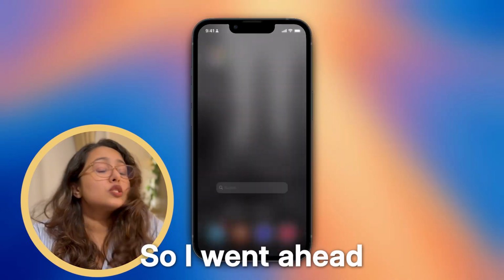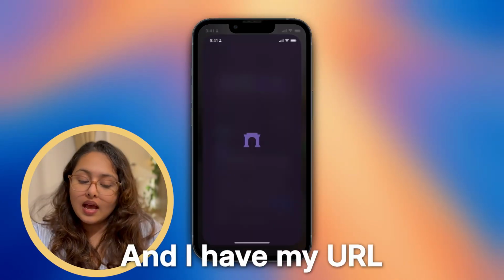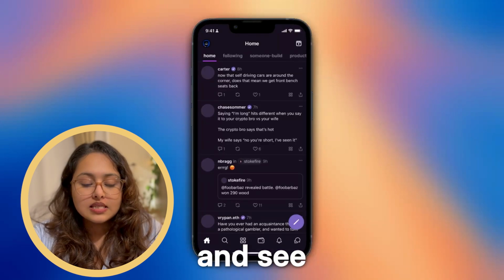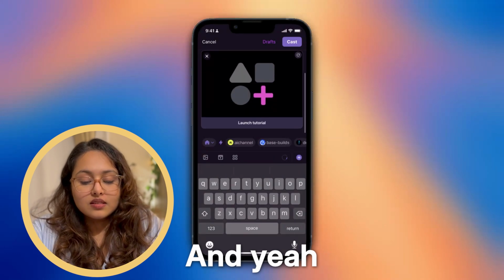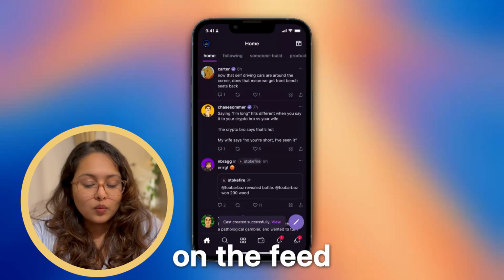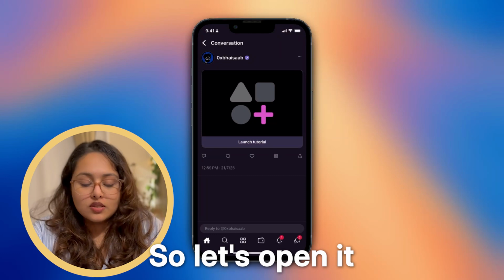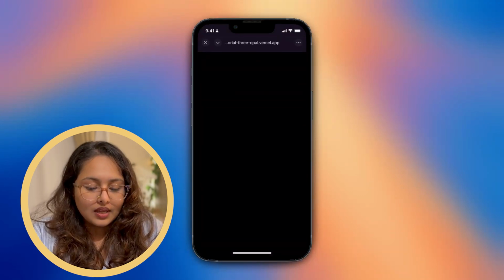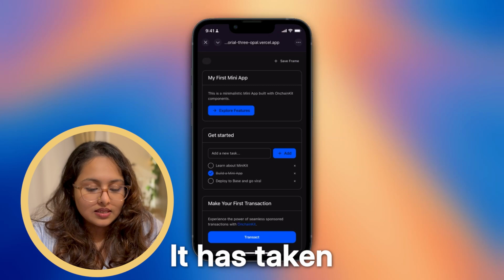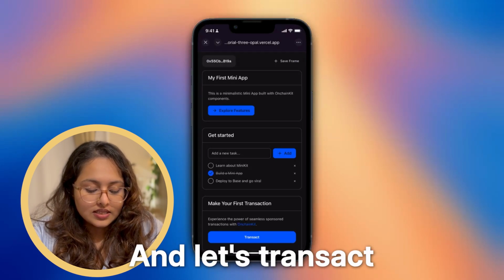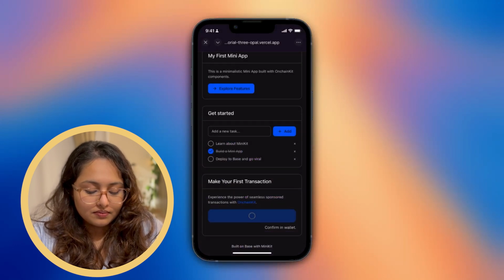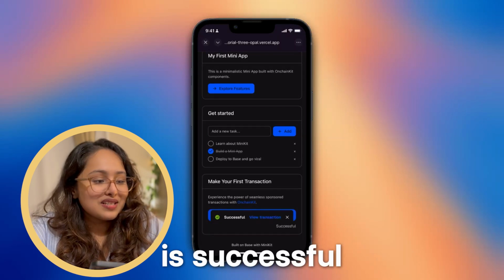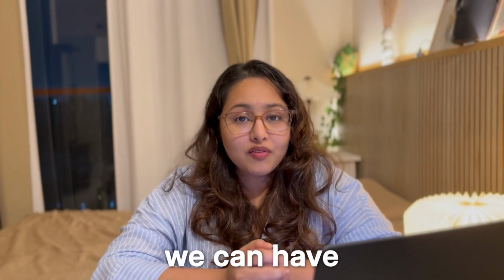So let's do that. I went ahead and deployed it on Vercel and I have my URL. So I'm going to cast it and see if our mini app works in the feed. So let's cast it. And yeah, we can see that it comes up on the feed with the image and the button. So let's open it. And yeah, we can see that it has taken my wallet. And let's transact. Confirm. And yeah, our transaction is successful. In less than 10 minutes, we can have a mini app ready.